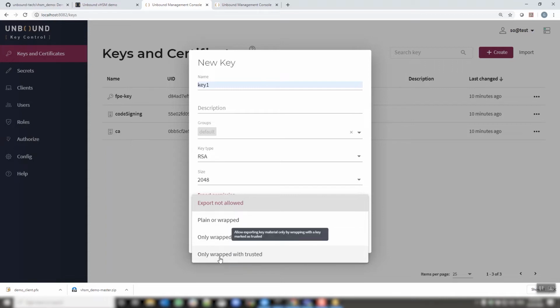Or we can do wrapped with trusted. Trusted is a specific special feature which allows you to define which keys are allowed to be used to wrap key material which goes out of the system.